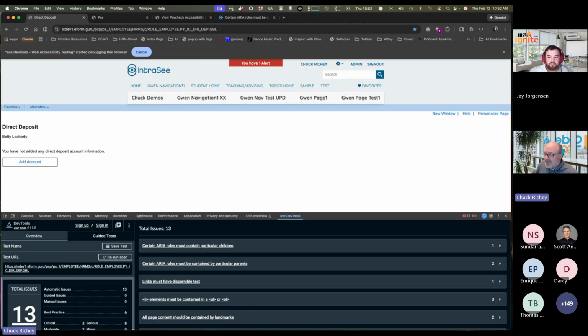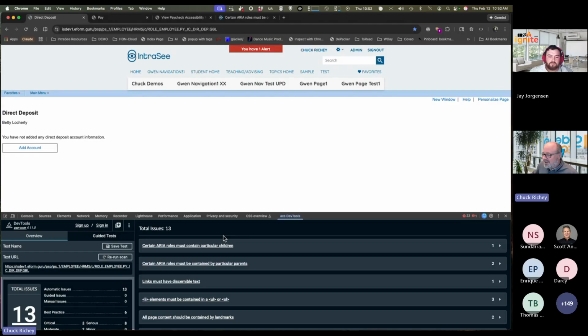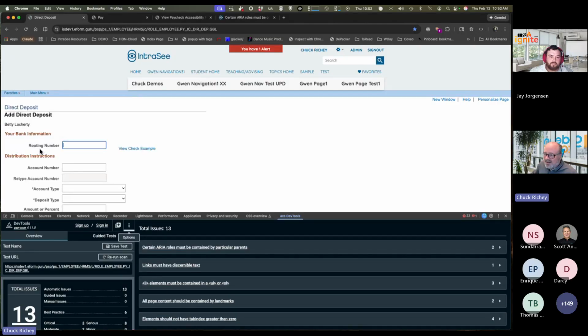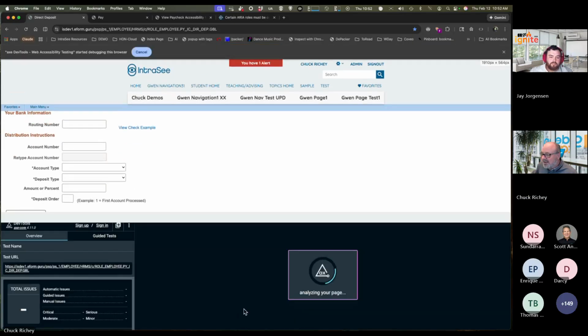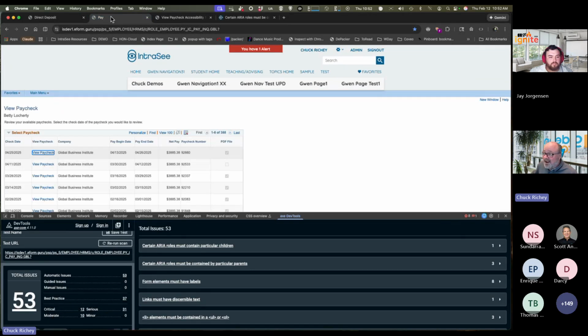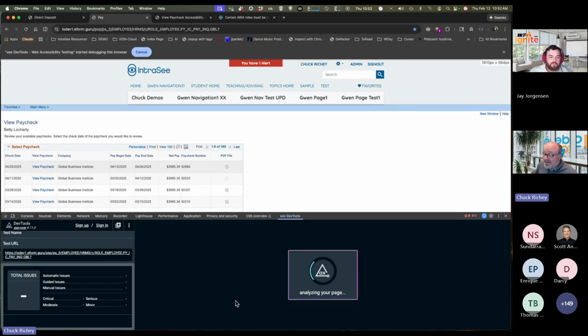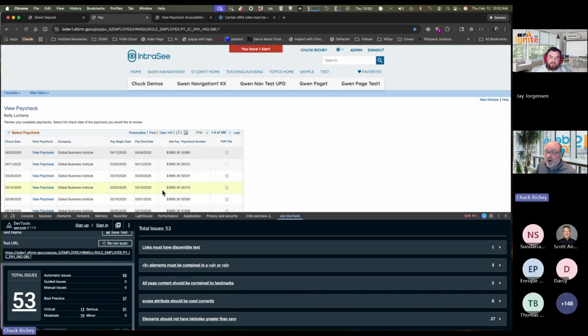Right here, even with this page, we've got 13 issues. There are 6 different rules that were violated. As you go into the pages, if we rescan, we see that this one has 22 issues and 6 areas that are impacted. Another page is View Paycheck. If we scan this page, we see there are 53 issues and 8 areas here.